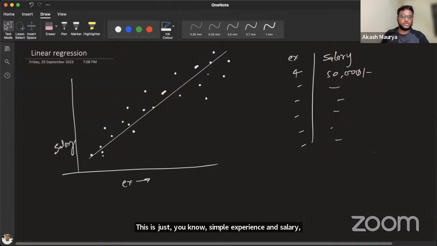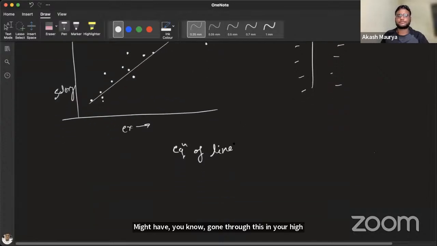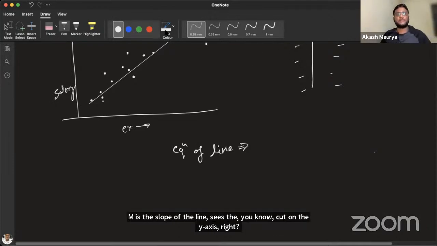Now, how many of you know, I'm just asking quick questions, how many of you know the equation of a line? You might have gone through this in high school, maybe even before. The equation of a line. Alekia says y equals mx plus c. That is a good answer, where m is the slope of the line and c is the cut on the y-axis, right?